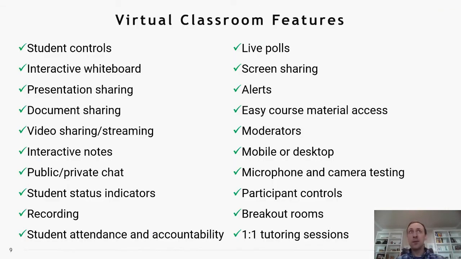And the virtual classroom has lots of components, right? So you can control participants in terms of having them muted so there's no disruptions. It works on desktop or mobile. You have document sharing, you have public-private chat, you have recording, and several others that you can see here.